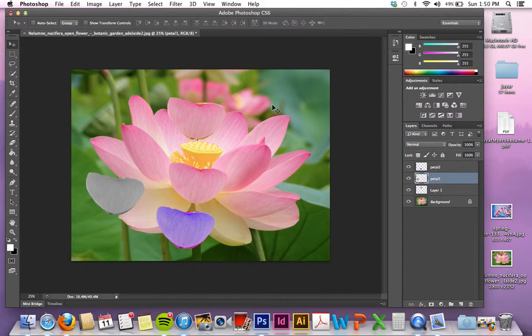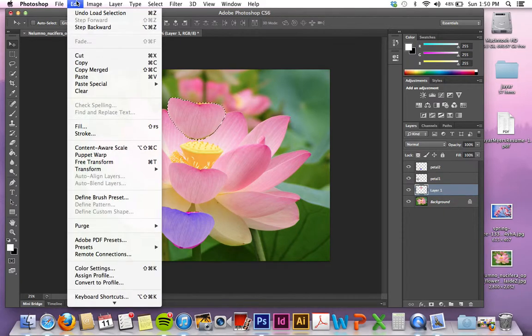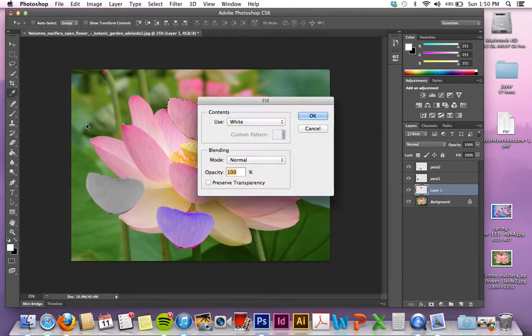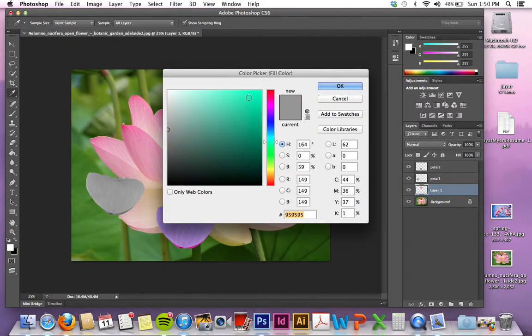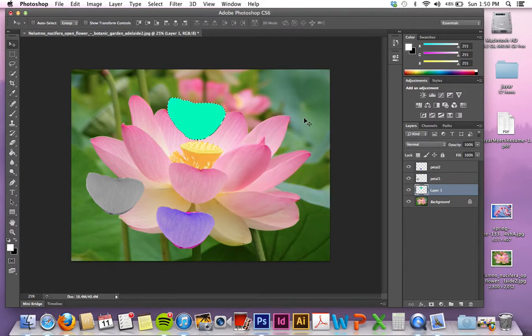If you want to fill, let's select this petal. Now, say I want to select it again so that it has the edges selected. I hold down Command and click on the layer. And then if I want, I can even fill it with a color. I could go to Edit, Fill. Here it says white, but you can do black. You can go to color and pick out of this spectrum. Let's say I want this color. Okay, and now I've filled the petal with whatever color I wanted.